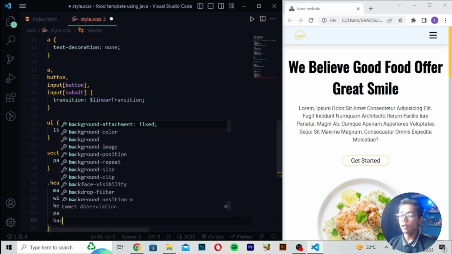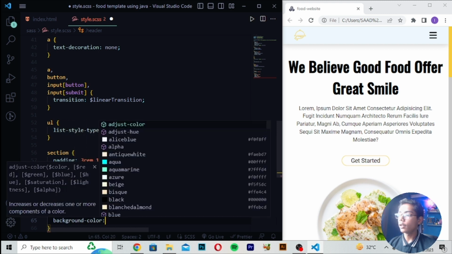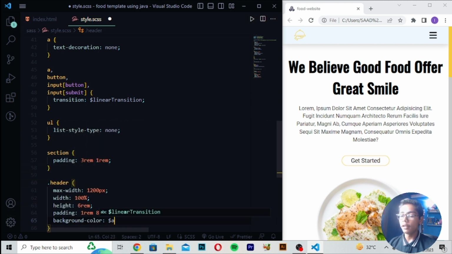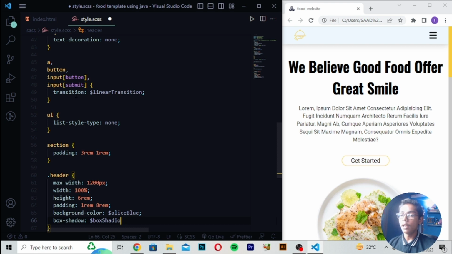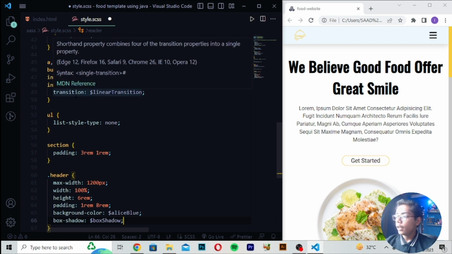Then you have to just write a background color, and in background color I will be writing this tag and write here alias blue, and here you have to close it. Then I'll be writing here box shadow, so I will be writing box like this, and then write here shadow. After writing this thing, I will now close this tag.